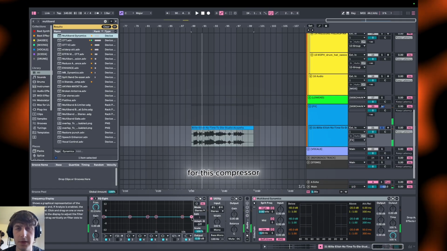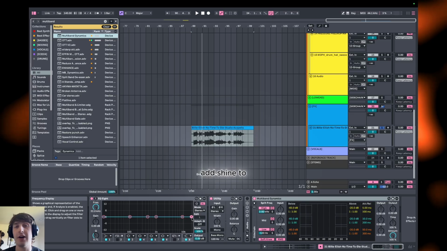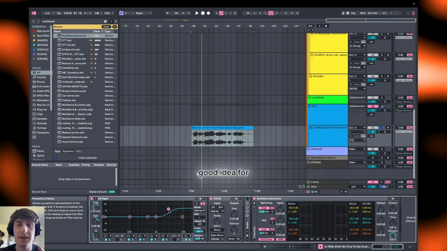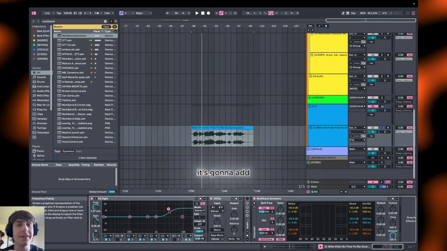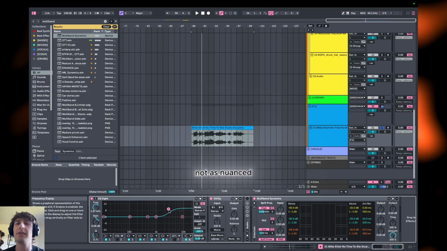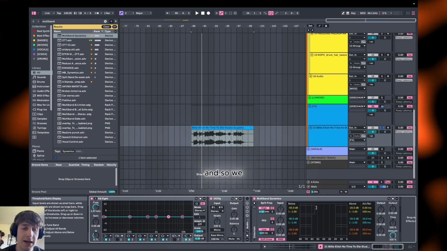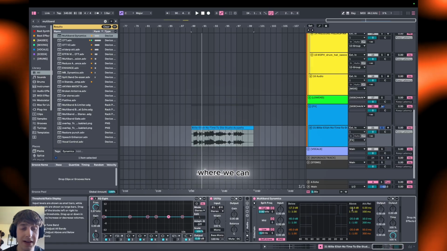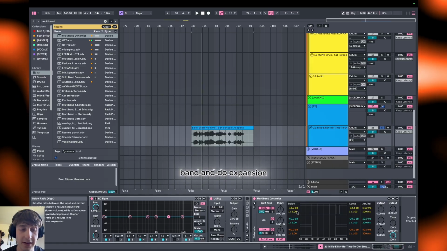A fantastic use for this compressor is actually to add shine to the high end of certain sounds, such as your vocals. An EQ shelf could be a good idea for adding high end. It's going to add volume to the loud information as well as the quiet information, and maybe it's not as nuanced as what we might be going for. And so we can do the exact move with the multiband compressor like I was showing you, where we can increase this bottom band and do expansion.